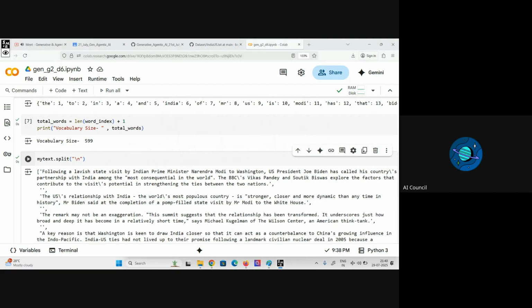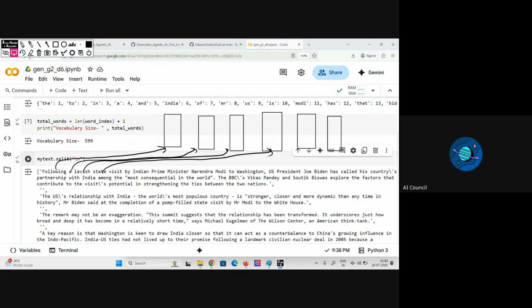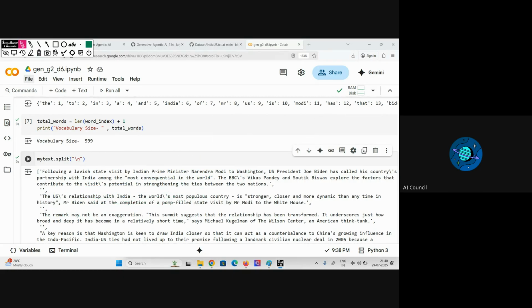So to feed the sequential data, we need each sentence to be separated, right? First we feed all the sequences from the first sentence, okay? Then we feed the sequences from the second sentence, like this. Then we feed the sequences from the third sentence, like this, isn't it? So in this way, we keep feeding the sequences one by one. All right, that's why we are doing it.